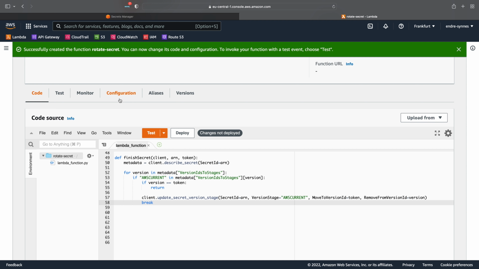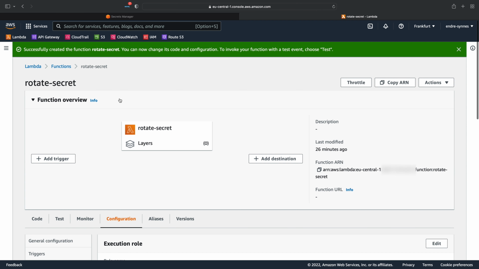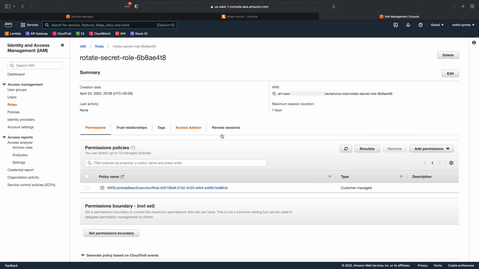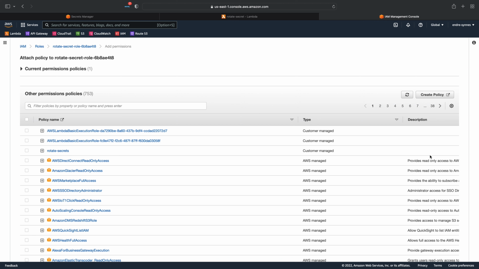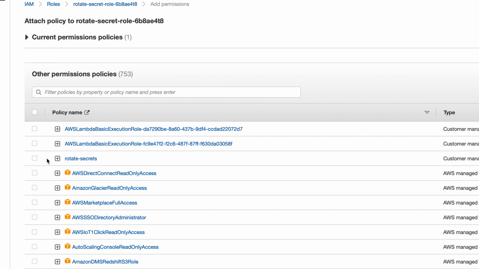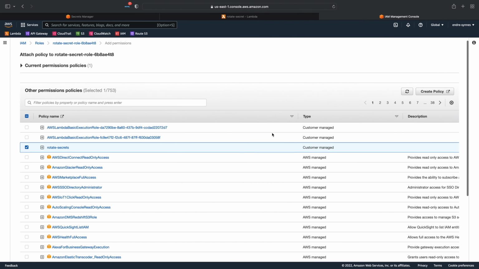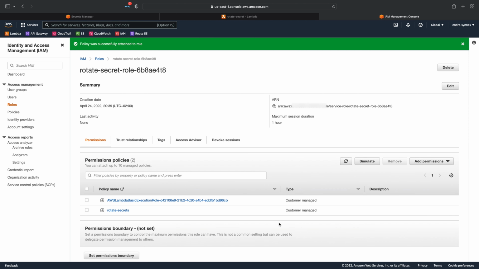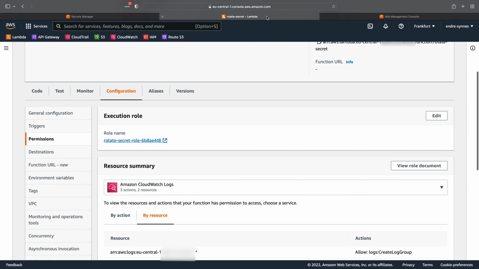Find the Lambda function execution role by opening the configuration tab and choosing permissions. From here, open the IAM role. Once here, click Add Permissions and Attach Policy. I have already created a new custom IAM policy called RotateSecret, which is based on one in the AWS documentation for rotating secrets in AWS Secrets Manager. I'll provide a link to that as well. Okay, the policy is now attached, and we can go back to the Lambda function.